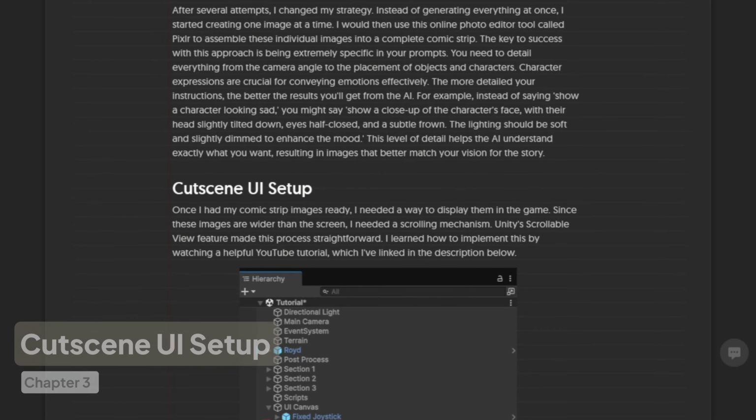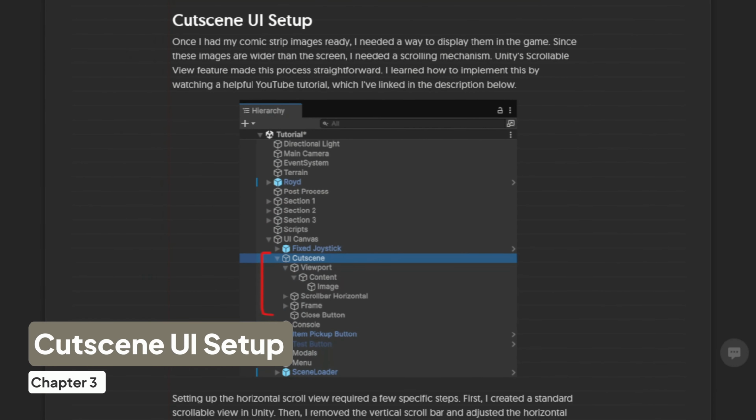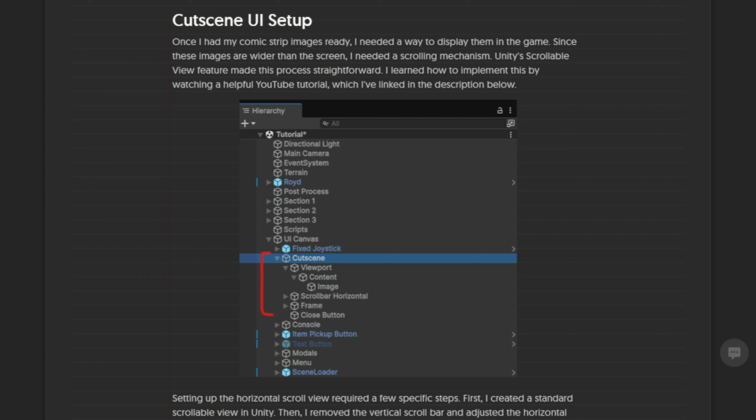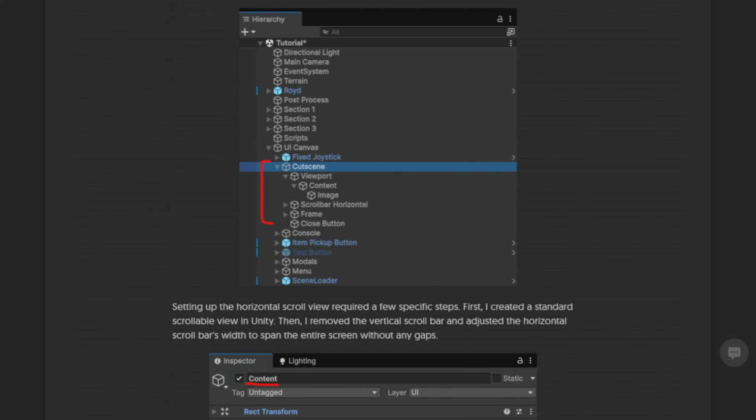Once I had my comic strip images ready, I needed a way to display them in the game. Since these images are wider than the screen, I needed a scrolling mechanism. Unity's scrollable view feature made this process straightforward. I learned how to implement this by watching a helpful YouTube tutorial, which I've linked in the description below.